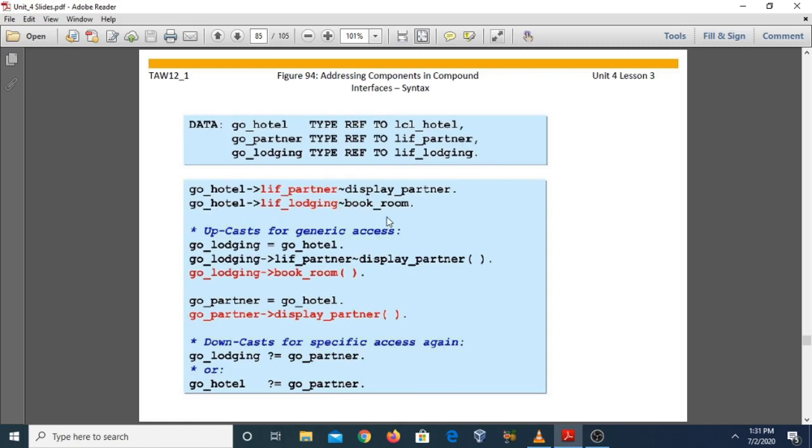Now we can also implement downcasting and upcasting. You can see that when we assign the derived class reference variable go_hotel to the interface, which is a superclass, go_super class or interface, so go_hotel is assigned to go_lodging, then this is called upcasting. go_lodging can access the display_partner method. go_lodging can access the book_room method also.